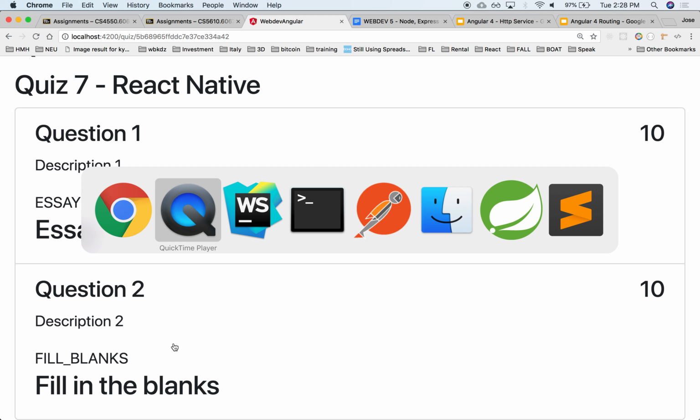Let's first create all these components. Right? We'll create a true/false question component. We'll create a fill-in-the-blanks question component, a choice component, an essay component. Let's create all those 4 components. So let's head over to the client side. This is webdev Angular. Let's see where we are.